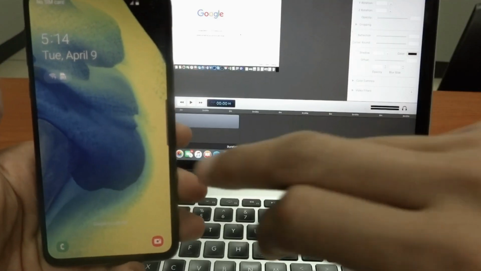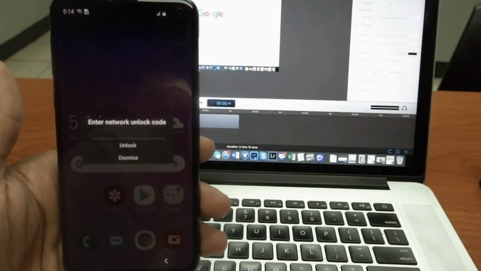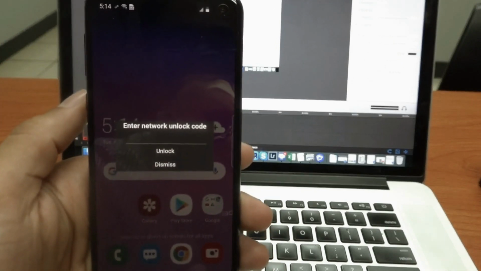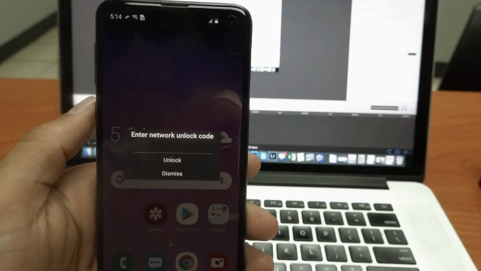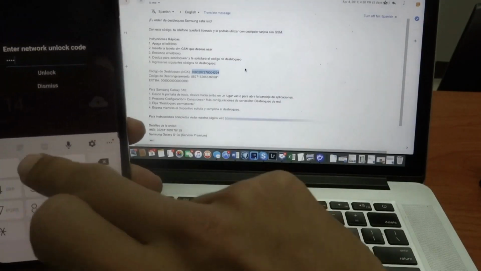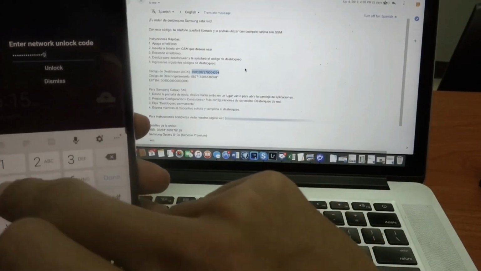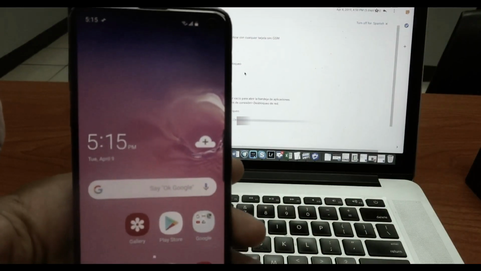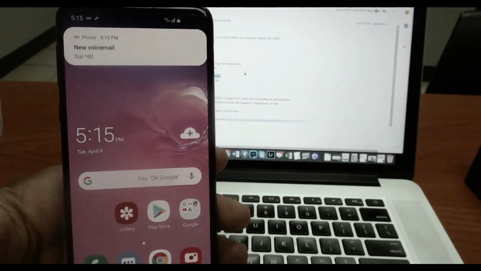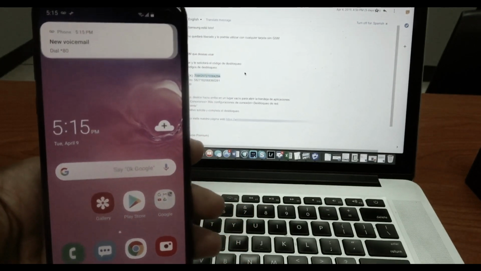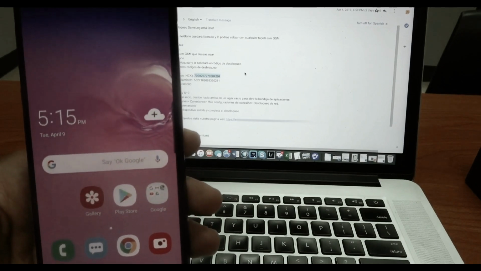When I go on into the screen, it should automatically ask me for the unlock code. There you go. You see the message asking me to insert the unlock code. This is the code that you received on your email. And there's the confirmation message. So that's it, guys. Your phone is completely factory unlocked. Now you can use it with any GSM carrier worldwide. Thank you for watching. See you on the next video.